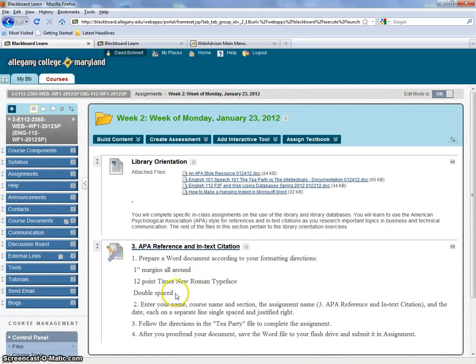and I want you to notice that there are 4 things you need to do. You prepare a Word document according to your formatting directions, and it tells you there what you're supposed to do. Enter your name, section, assignment name, which is 3, APA reference in-text citation, and the date. Each of these on a single spaced line justified to the right. And then follow the directions in the T party file, which is the one right up here. T is the Tea Party versus the intellectuals. Follow the directions there, and I'll open up that in a minute and show you what you need to do.